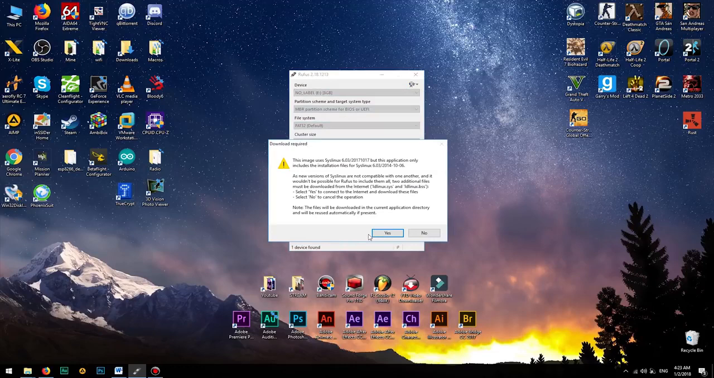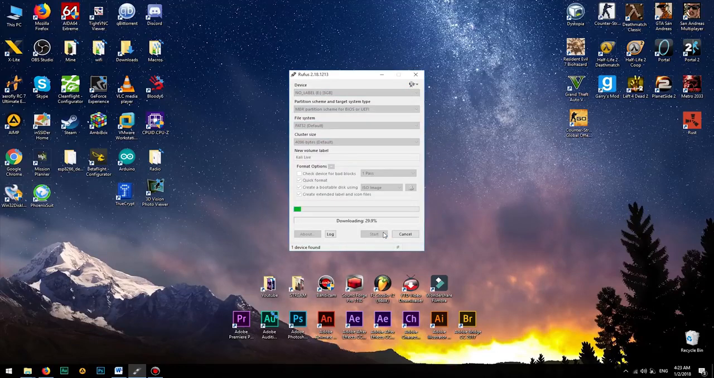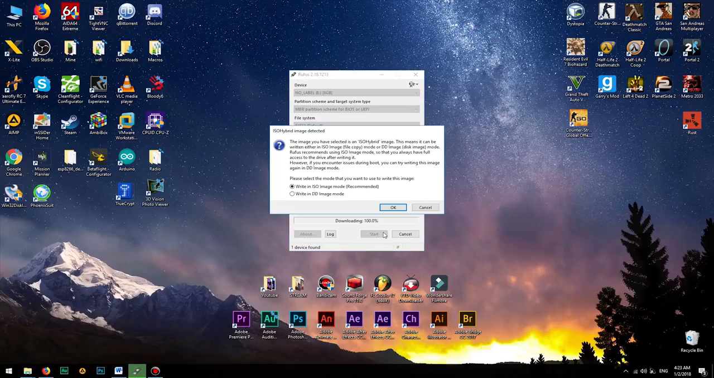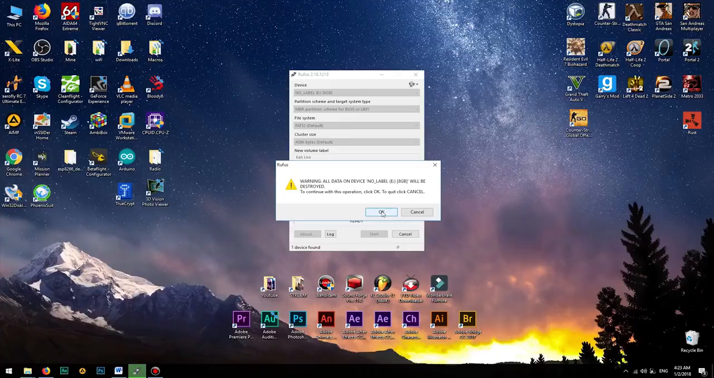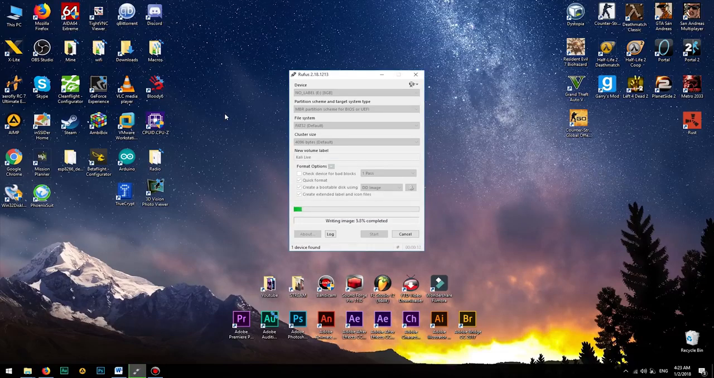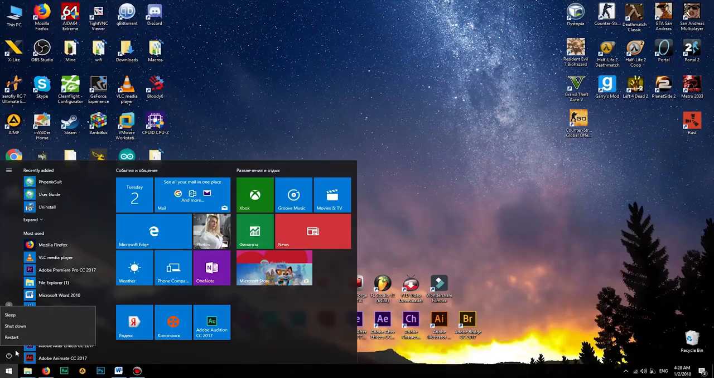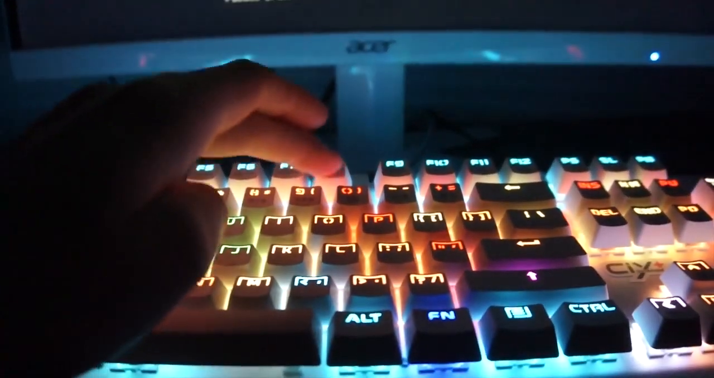Then click Start and agree to download additional files. Then you will be asked which method of writing the image you want to use. Just select DD image, click OK and wait. Once the imaging is complete, reboot your computer. And now you can use the USB flash drive to boot into Kali Linux.